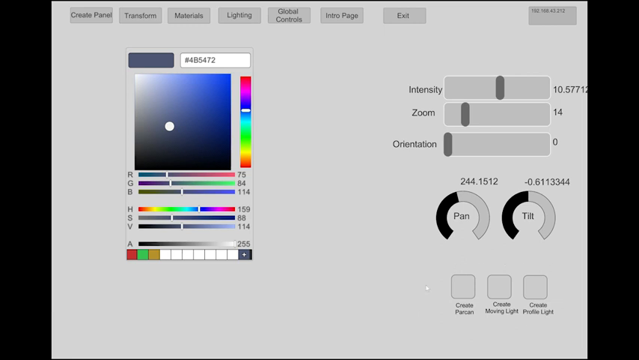You also have the option to add more lights just like you do on the Create panel, but they're also placed here to save you having to go back to the Create panel if you just want to work on lighting.